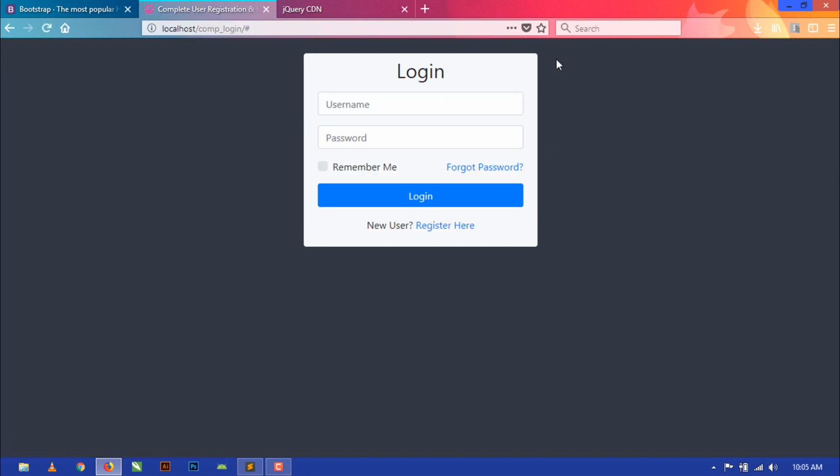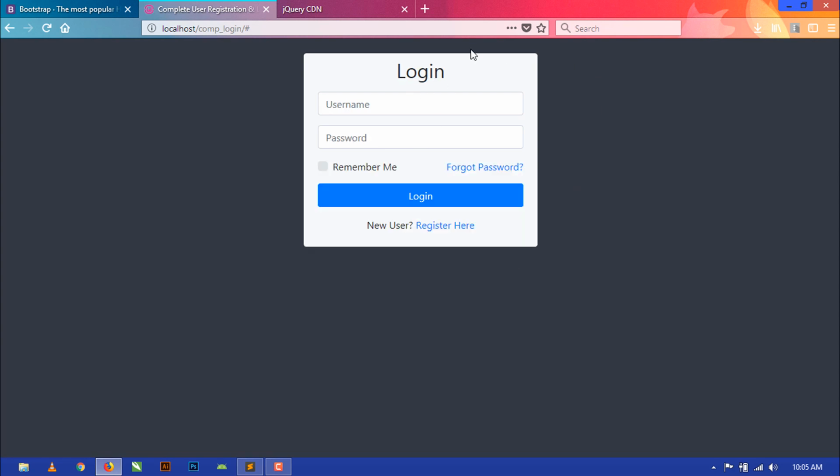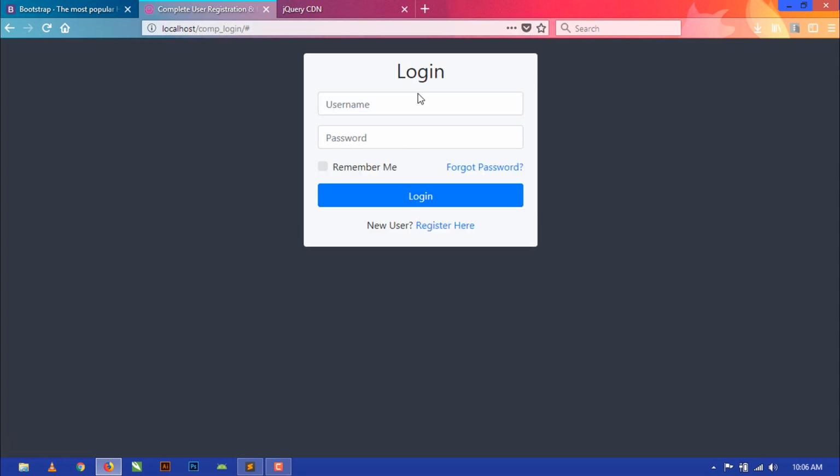When we refresh, if we want to go to the register form, we click the register button and we come here, and when we click on login, we go back to login. When we click on forgot password, then we will see this, and when we click on back, we again come to the login. This video is already very long.